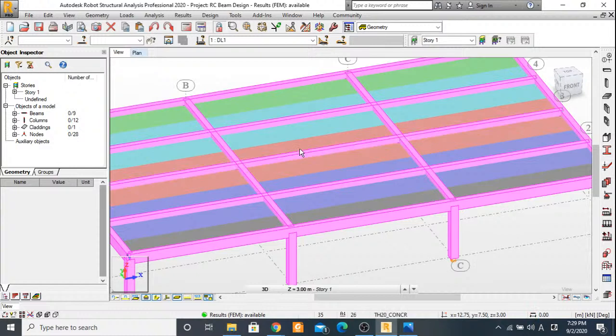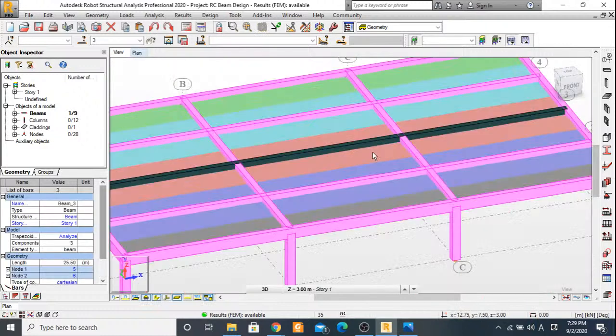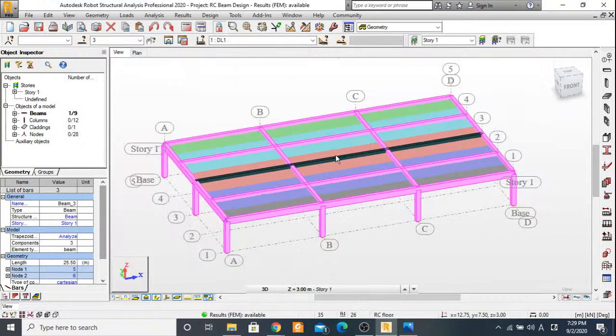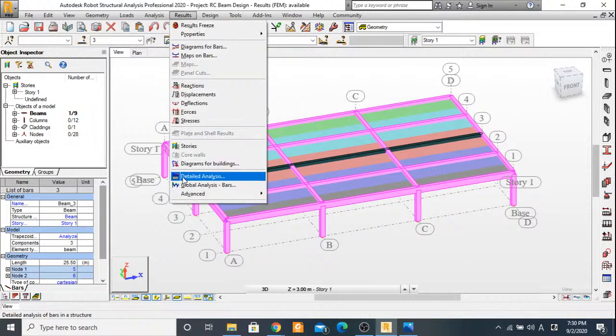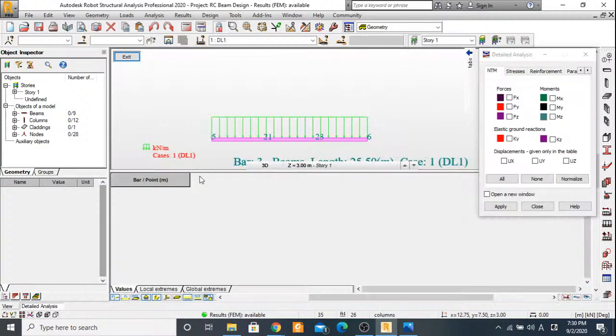Oh, why is this beam misbehaving? All right, let's go to the plan view, and the beam is this one. All right, and come back to view. It should be selected now. Good, that's it selected. What we want to do is to analyze the envelope of bending moments, the envelope of shear, and the envelope of axial load, for example, for that particular beam. So you select the beam and come here to results and go to detailed analysis. Detailed analysis will isolate that specific beam, so that you can see what you need to see about the beam.